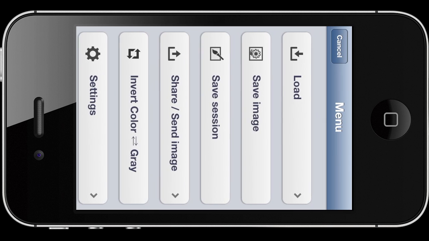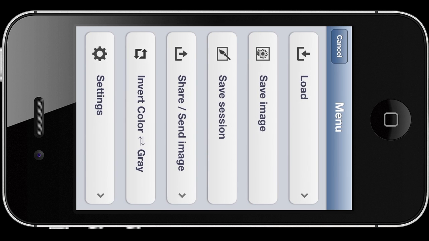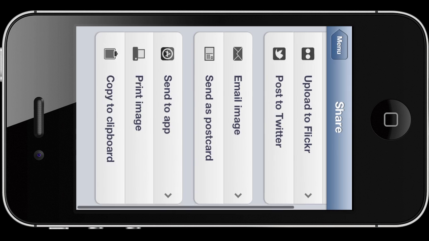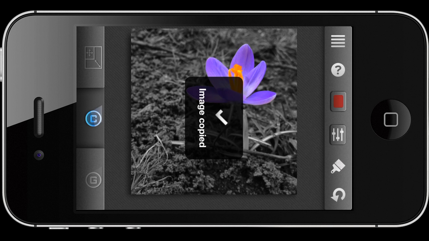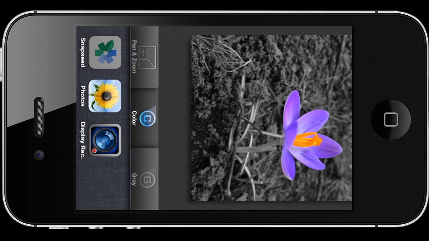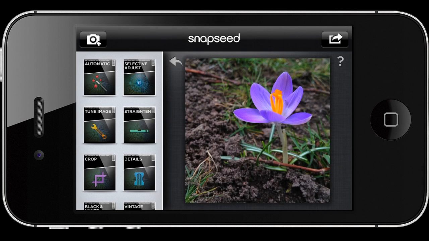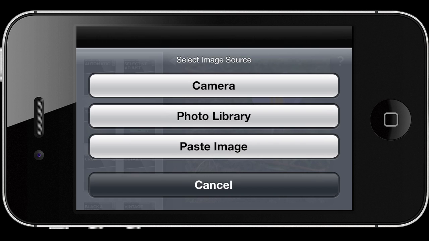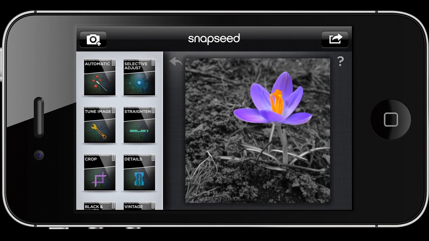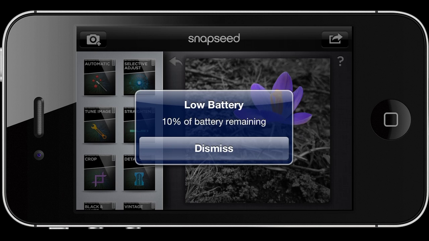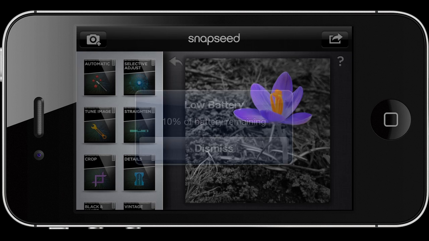You can also do something else. I can select Save Share, and I can copy to clipboard. And now, once I open Snapseed again, I can use the open button here and just do paste image. And here is the image we need. I hope I can finish this before the battery runs out.